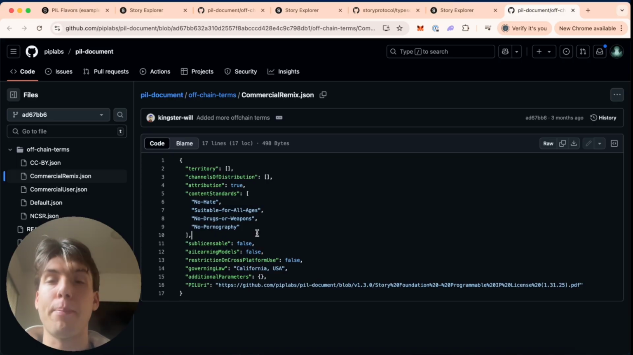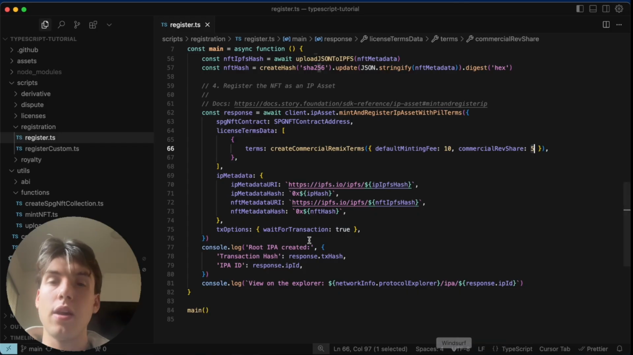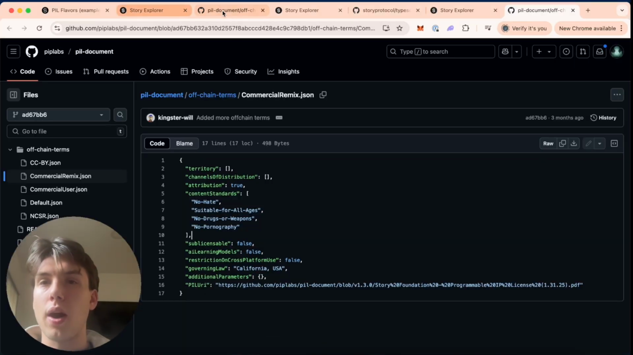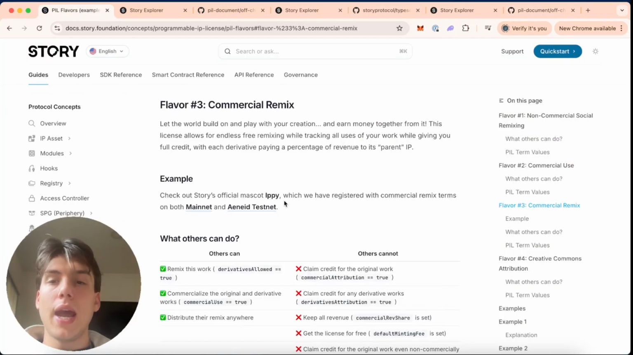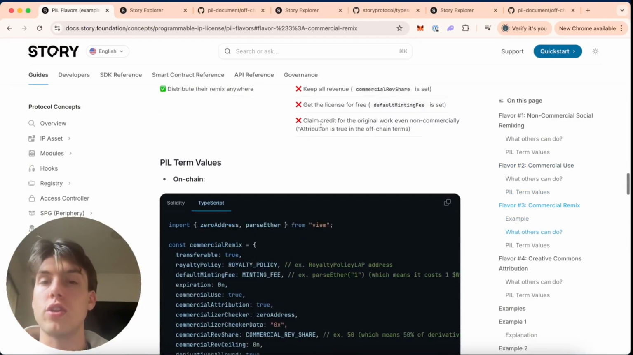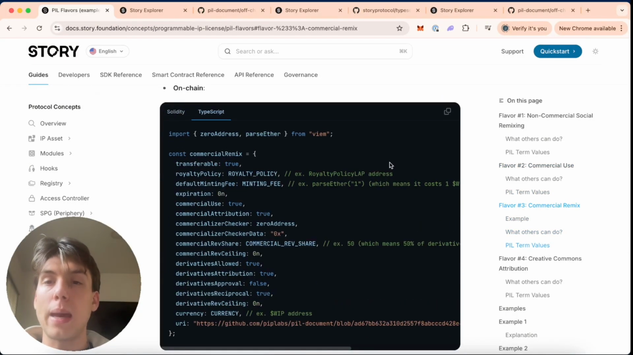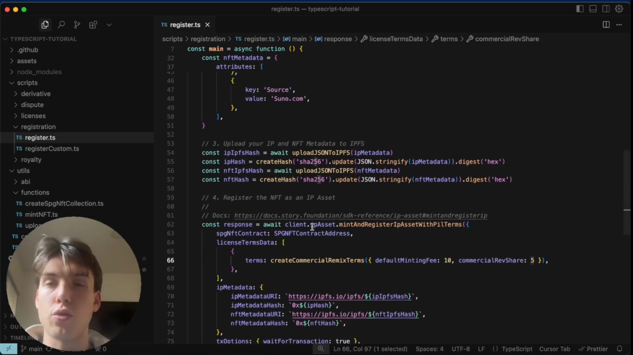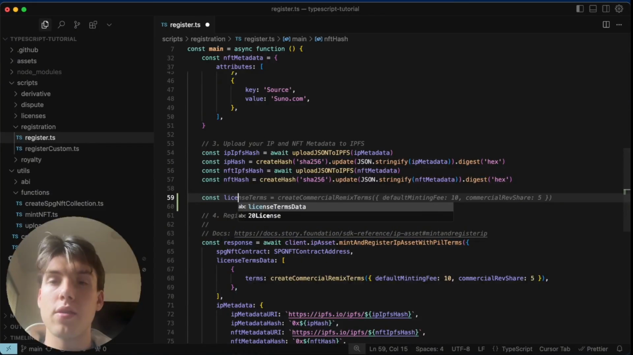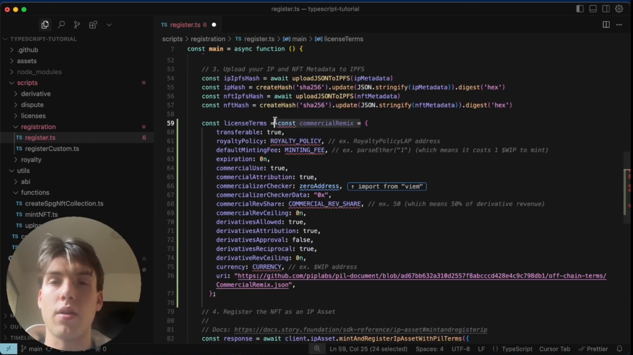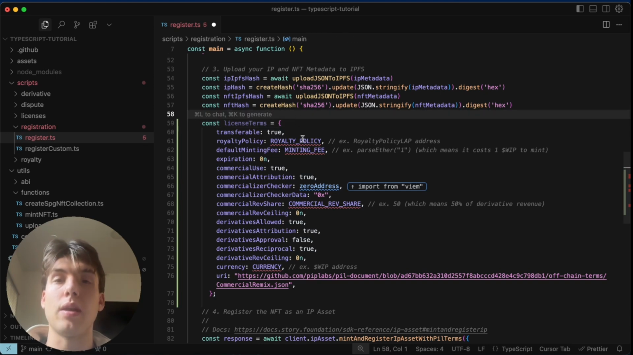So, that's that. But what if we wanted to customize this a bit, right? Let me show you how to do that. So what we can do is go to the PIL flavors here, and let's go to commercial remix. Let's say we want to specify a rev share and a minting fee. We can click on TypeScript and just copy this. So let's go ahead and copy this and bring it over to our project, and we're going to say const licenseTerms equals, and we're going to paste it. And actually, I already had written that in the definition, so we don't need that anymore, okay?